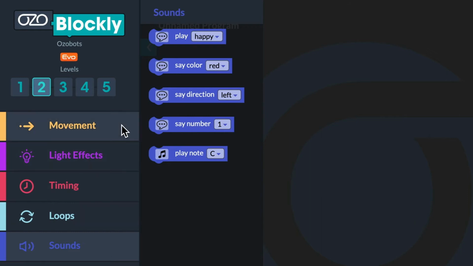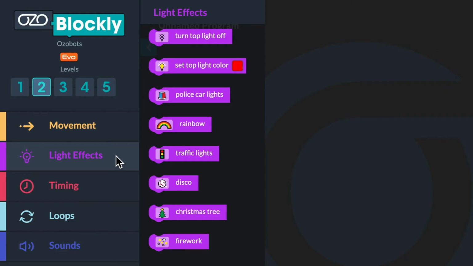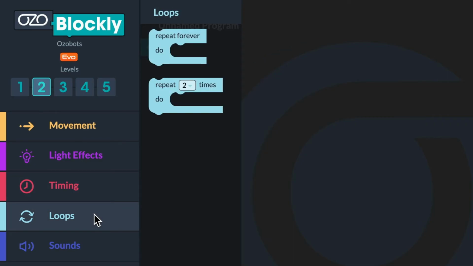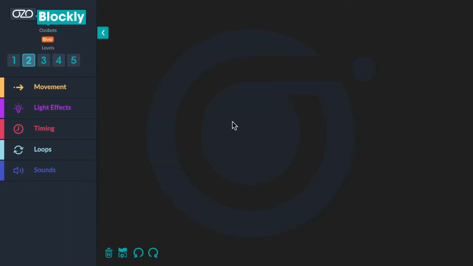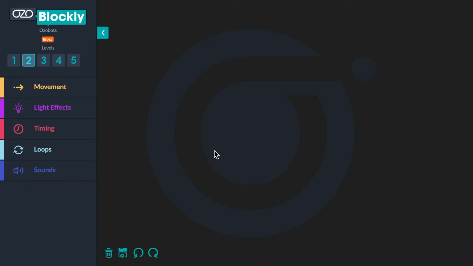Movement will allow you to program your bot to move. Light effects will allow you to program Ozobot's LED lights. Timing will allow you to control the time between blocks. And loops will allow you to program repeating sequences. Now look to the right of the panel to find the workspace. The workspace has a larger area and is where you will build your program.